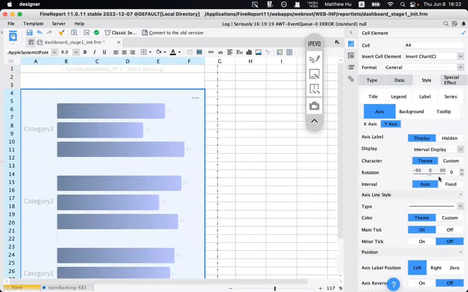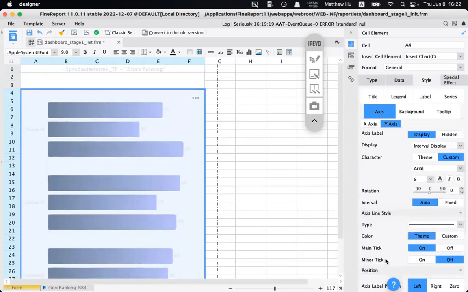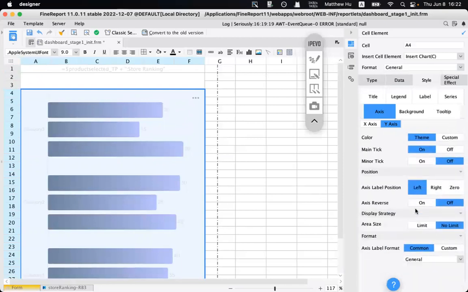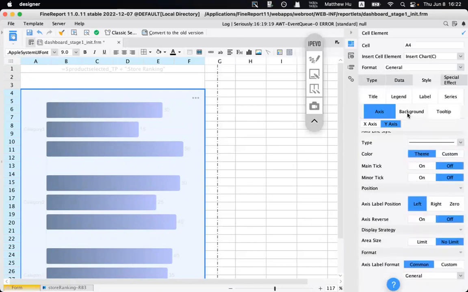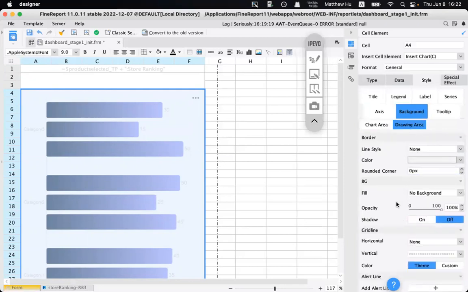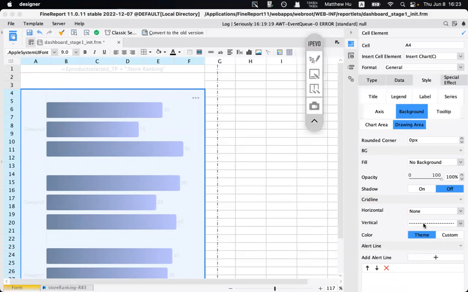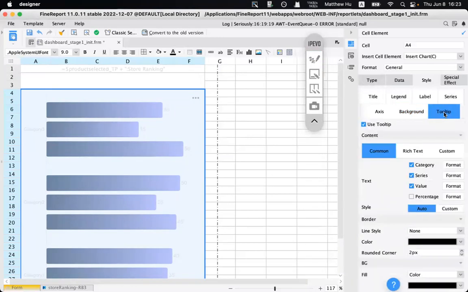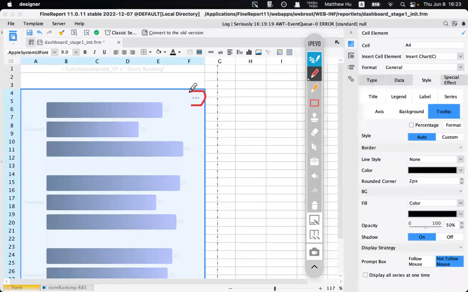Display, customize it, make smaller font, color, let's say gray, and min state, let's say off, and background. So background chart area looks fine to me. And drawing area, I think something we can do is we want to remove these dotted lines, right? So something about vertical dotted line, grid line, and tooltip looks okay.